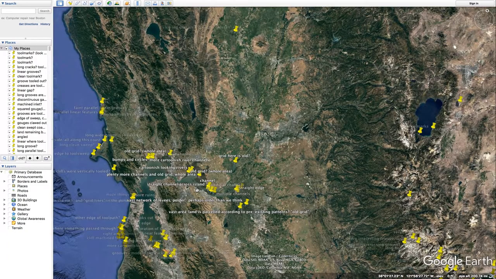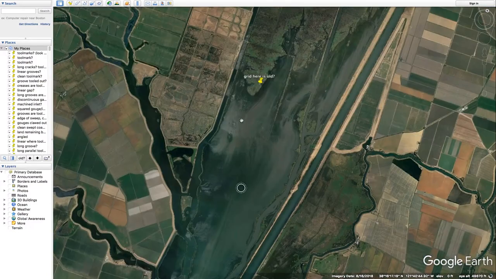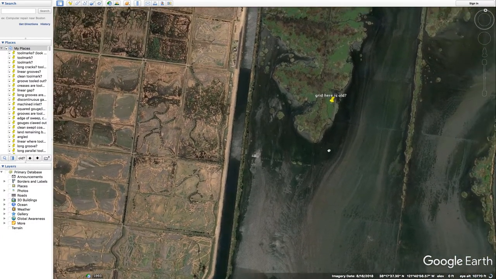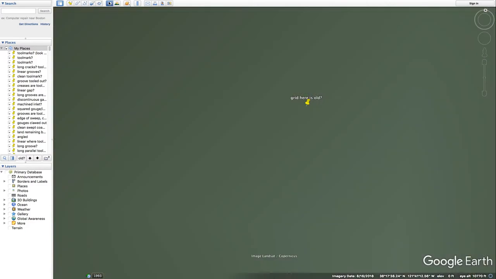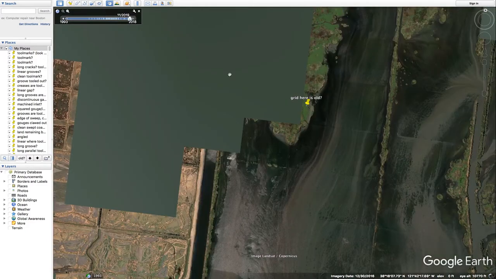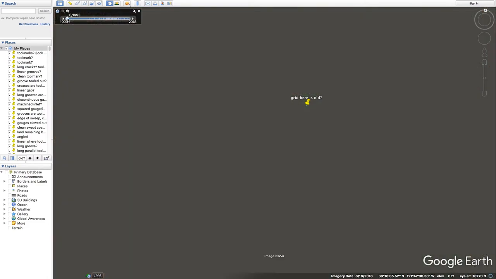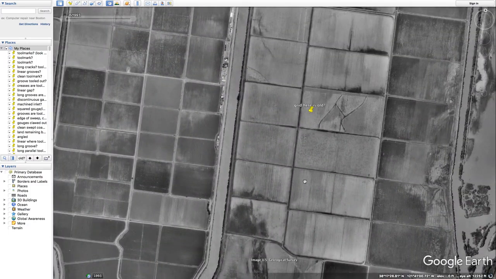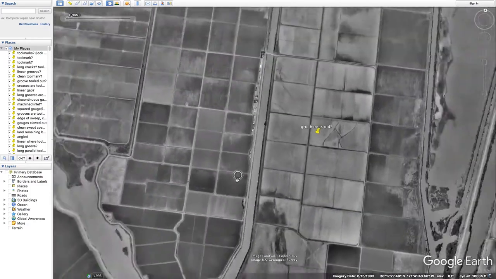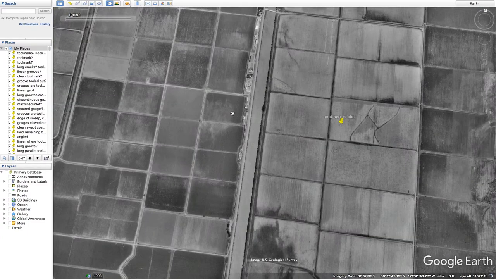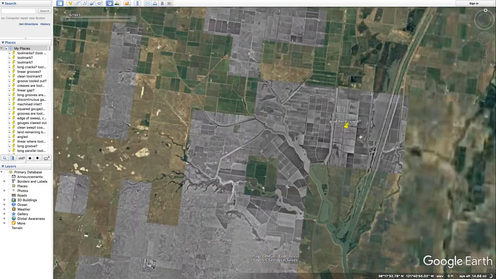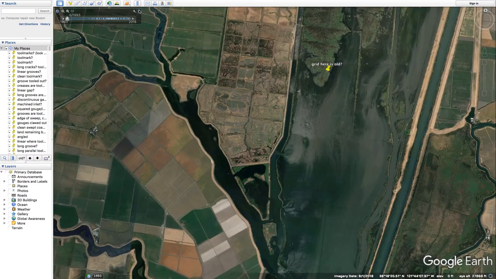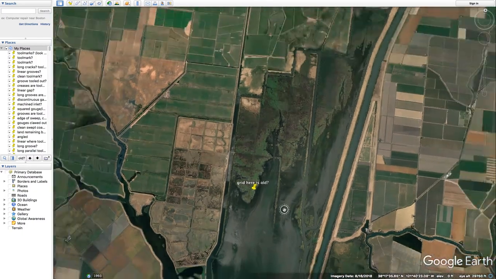Let's find one more old grid example in California. I think this is the one in the still image. Look back in time. So, it looks like in 1993 it was more ordered, and it looks like it's changed quite a bit. Yeah, see, now it's all flooded. It happens.